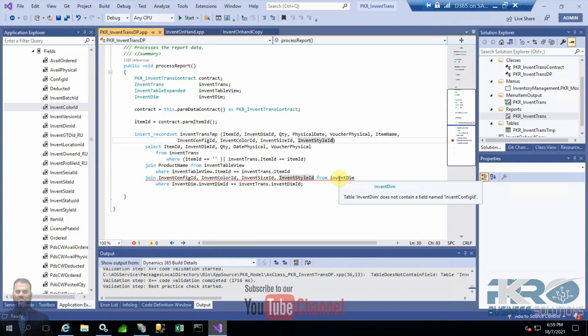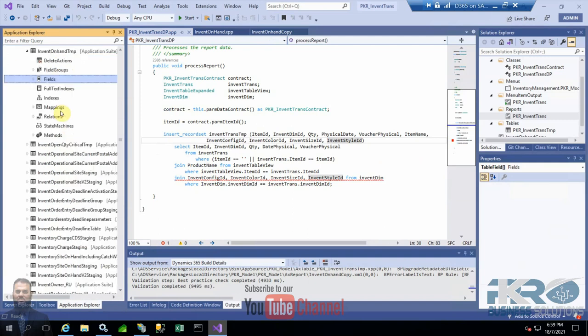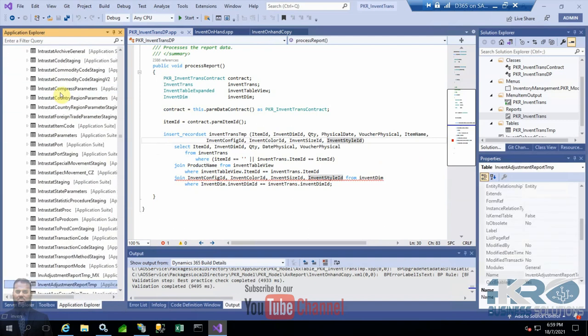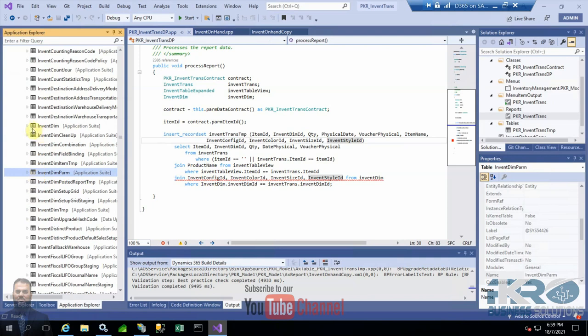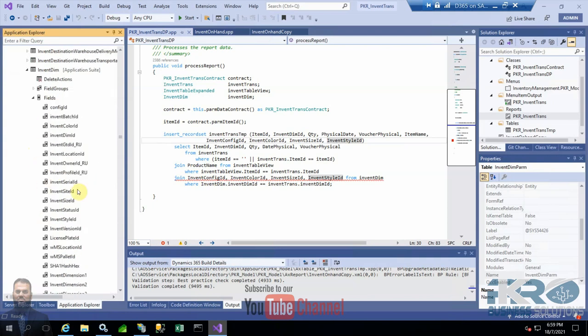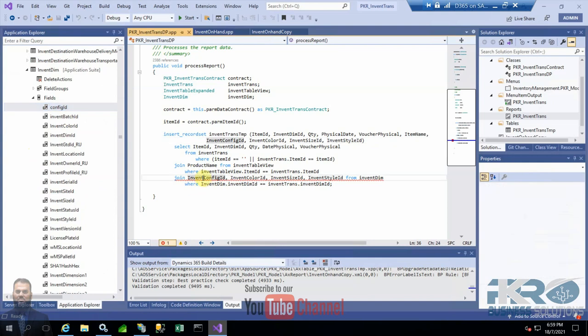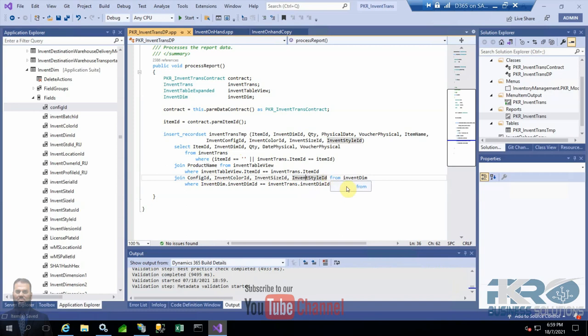So it is showing me that InventConfigId is not a field there. So actually it is, I think, ConfigId. So instead of InventConfigId, it can be ConfigId in the InventDim table. So I can see in my application explorer, while expanding the InventDim table itself, the physical or technical name of the fields. So it is ConfigId, and I think the remaining ones are correct. So once I save it, the error has gone away. It has validated.